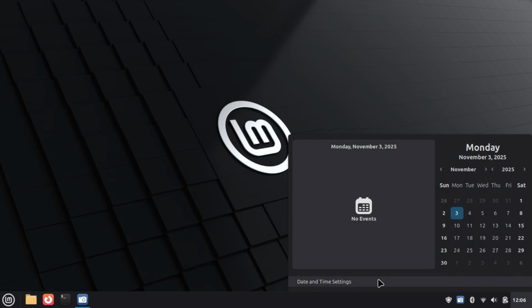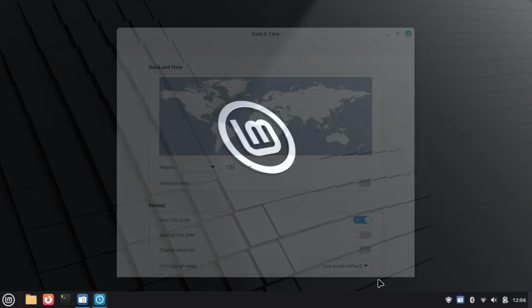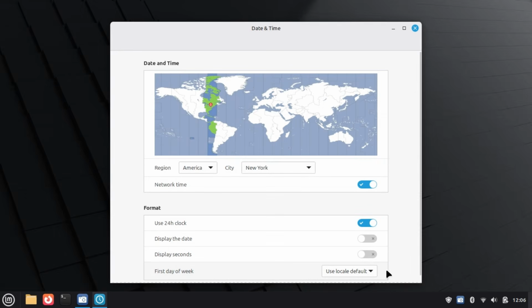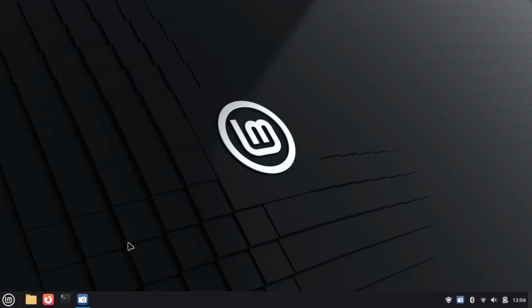And we can select in those settings to make some additional format changes, which we will do in just a moment. And then we're going to go ahead and close back out of here. And then next, we're going to go ahead and jump into the dock and panel.